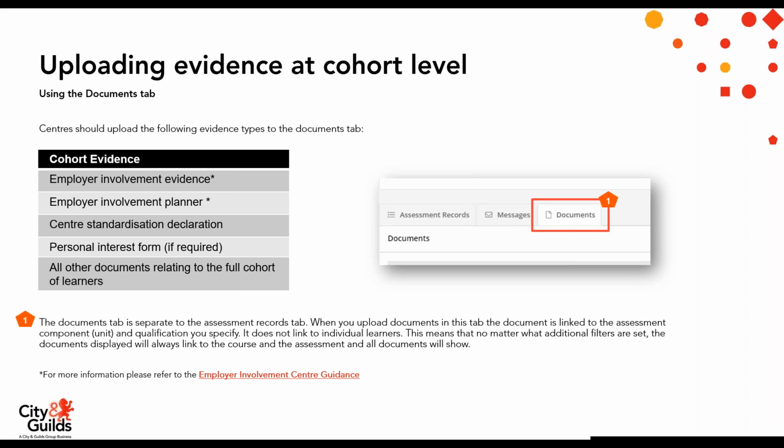So just at the bottom of the screen there, just to highlight, that documents tab is separate to the assessment records tab. When you upload documents into that tab, the document is linked to the assessment, the component unit alone. It doesn't link to individual learners, and that means that no matter what additional filters are set, that you're maybe filtering to different learners or different markers or anything, the documents that you'll see here are always linked to the course and the assessment. And that's just to highlight that, again, assessment records are per candidate, but this documents tab is per cohort.